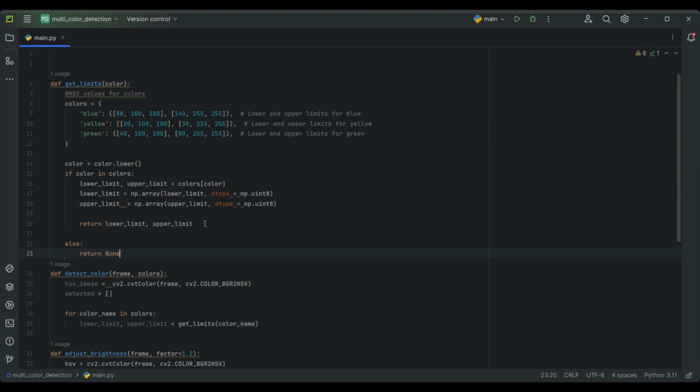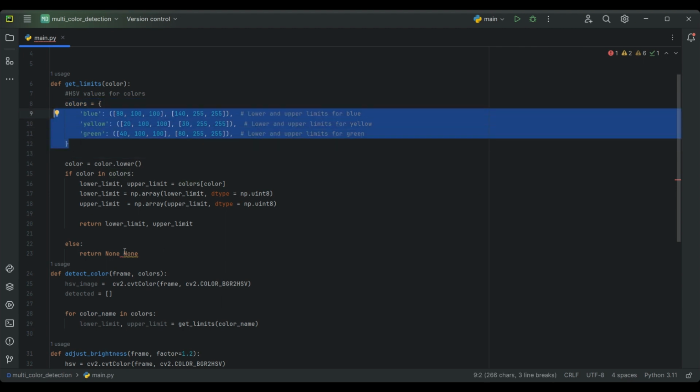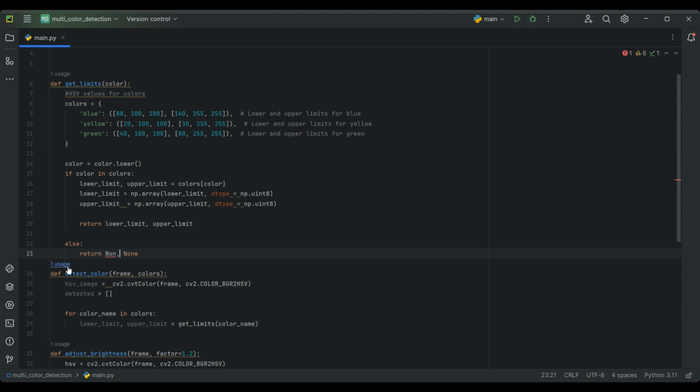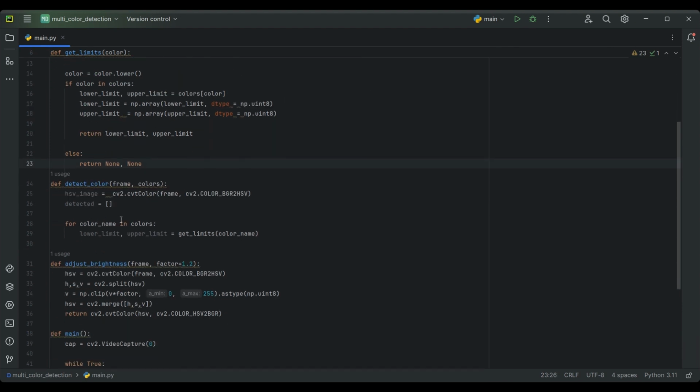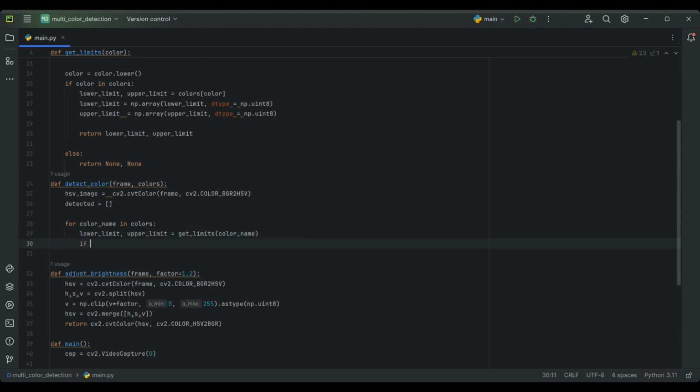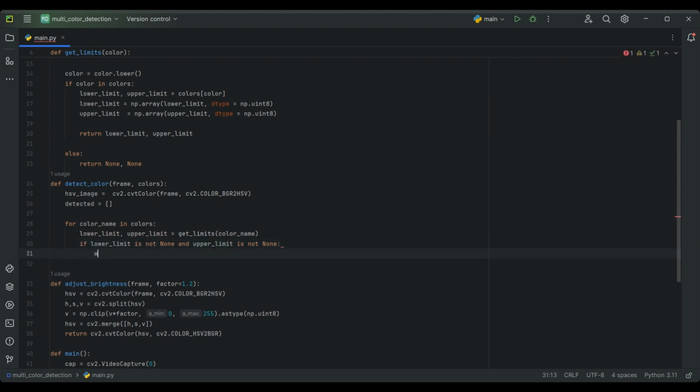And if we don't find this particular color in this dictionary, we will simply return None, saying that we don't have it. So we have the lower limit and upper limit of these colors returned. Now we will check if lower limit is not None and, same thing, upper limit is not None. If both values are not None, we will create a mask.